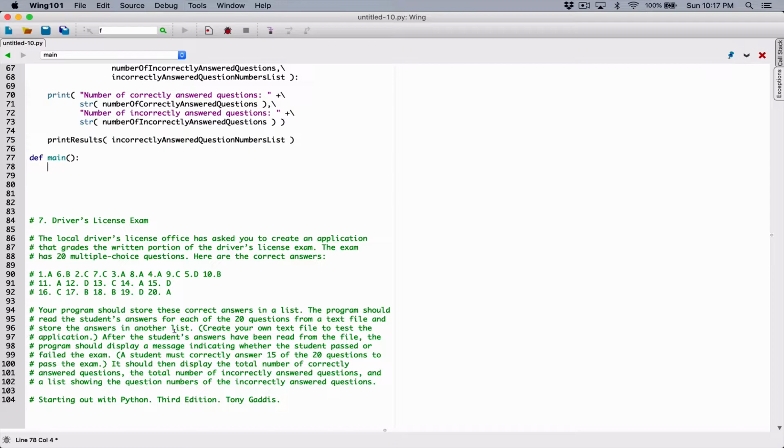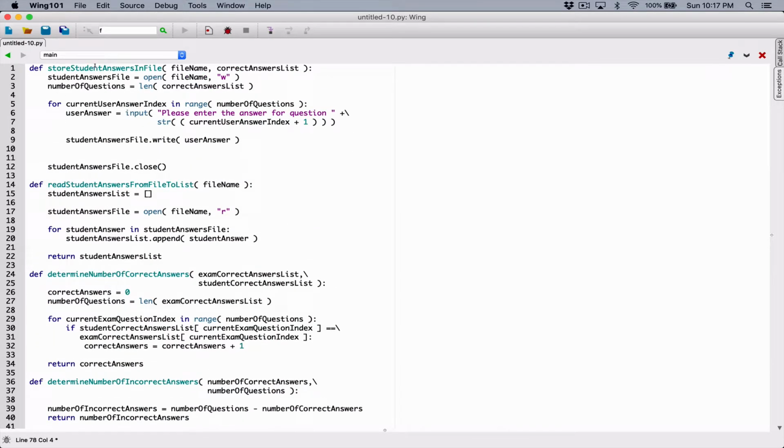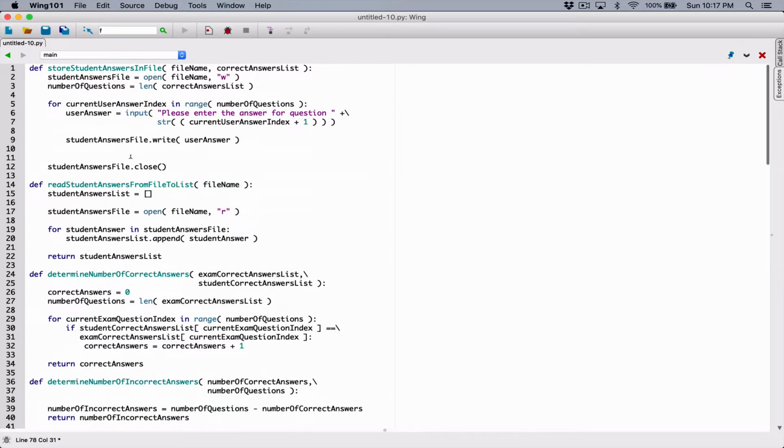All right, so the very first thing we do is, because we said we didn't want to create a file that contains the student answers, we wanted to basically get the answers from the user, we created a function called store student answers in file. And so let's call that. And we know the store student answers in file function is going to need a file name to open. We are creating a file basically.